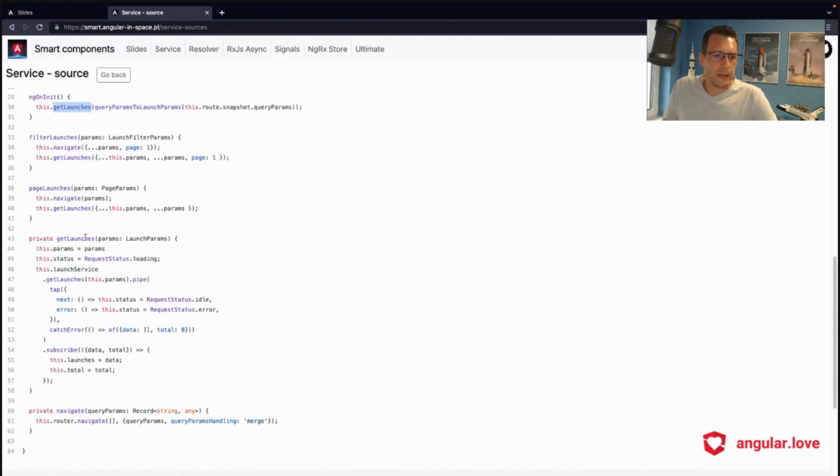So the getLaunches function does a lot of things, which is not great, but it works. So it sets parameters, it sets status to loading, and then we start making an HTTP request with the launch service and the getLaunches method. This may result in having new data. So that's why I'm using here the tap operator to switch the status to idle again, because the request is finished. And in case of error, I'm switching to the error status.